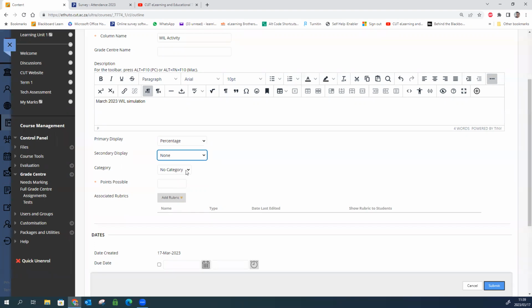Category. So what kind of category do I want this to fall into? Is it attendance? Is it self and peer assessment? Was it a journal? Was it a blog, discussion, test, or assignment? So I'm going to call this an assignment. They did an assignment outside of eThuto, and I just want to add it to my grade center. And then how much is this worth?